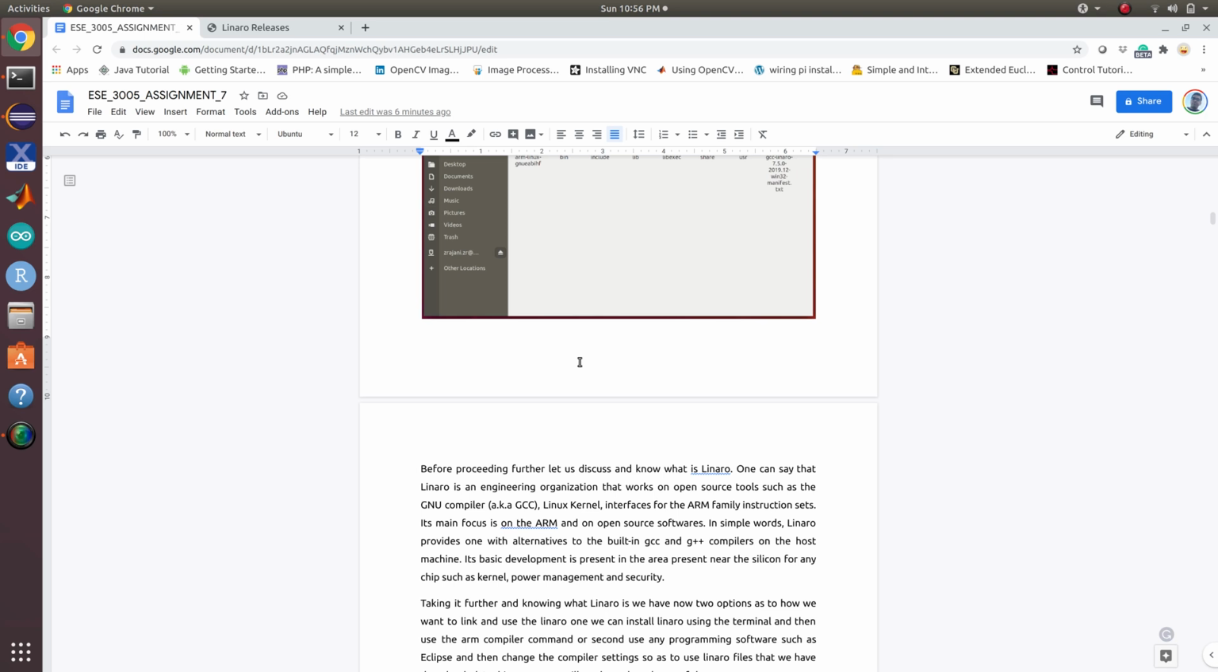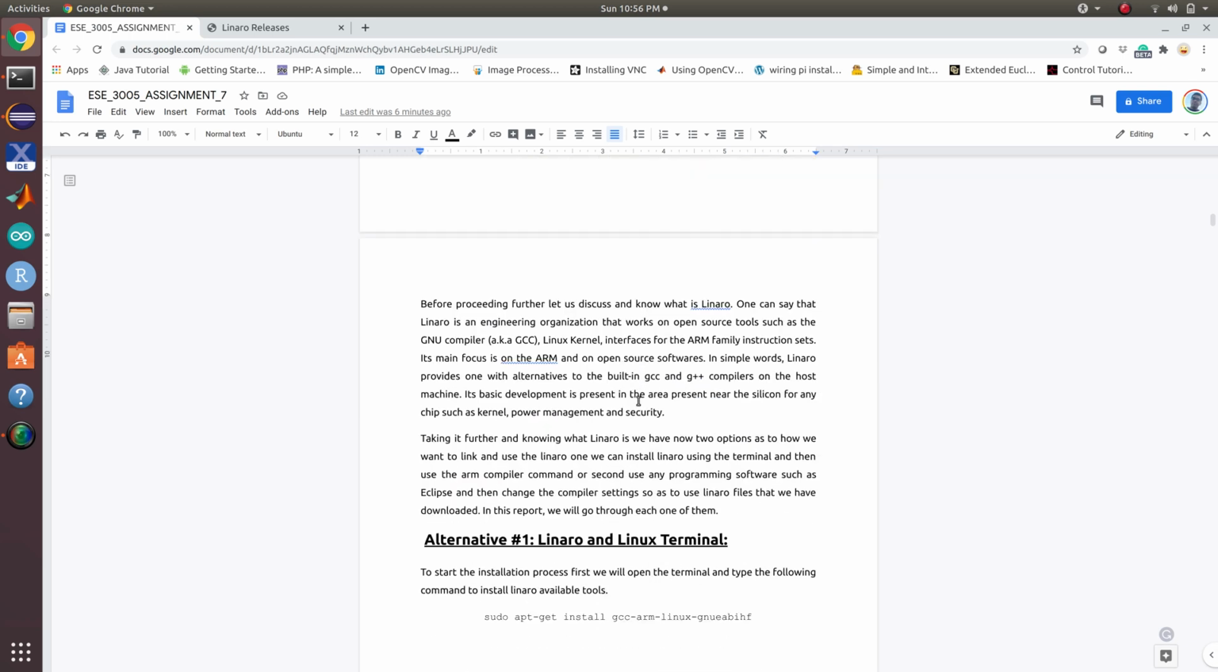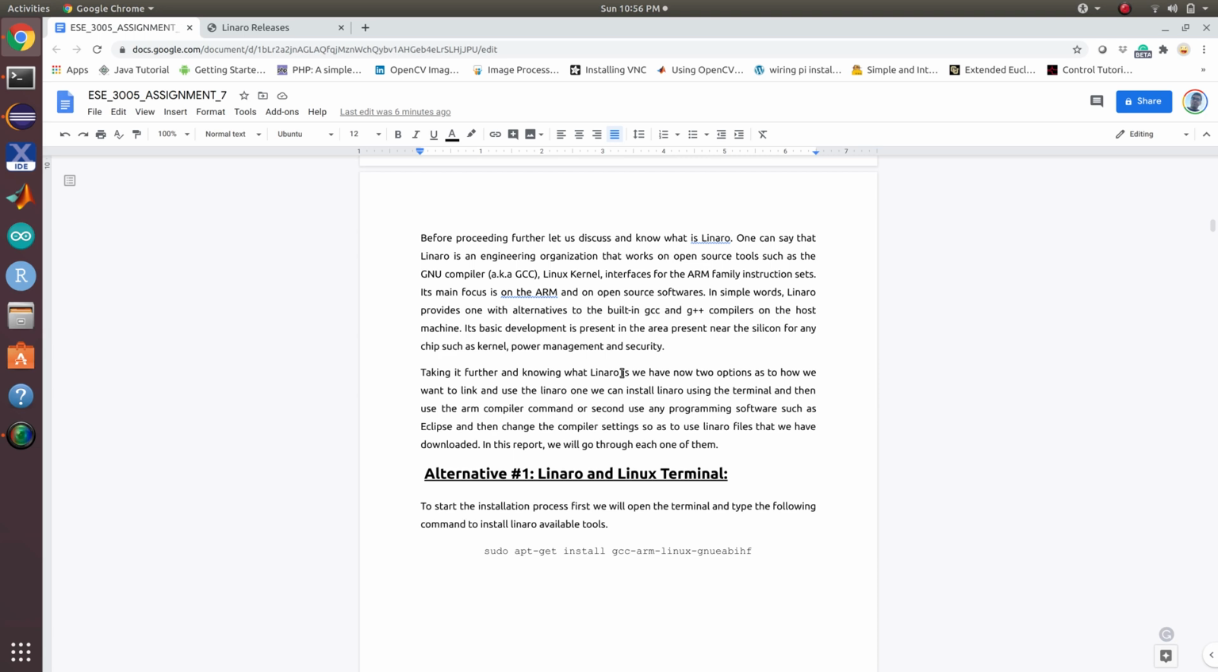So basically it's like an alternative to your conventional GCC or G++ compilers that have been present on your Linux systems. There are basically two methods by which you can cross compile. One is using the Eclipse software itself, and the second is without Eclipse, using just your terminal and the Linaro files.